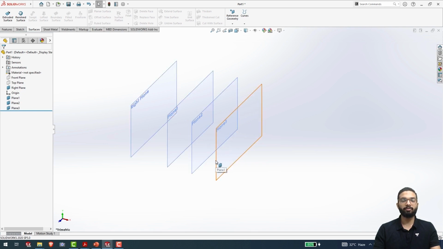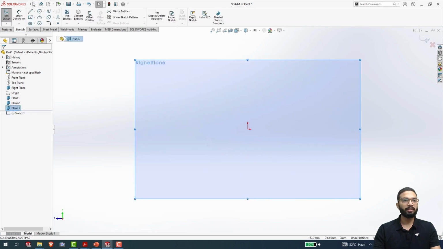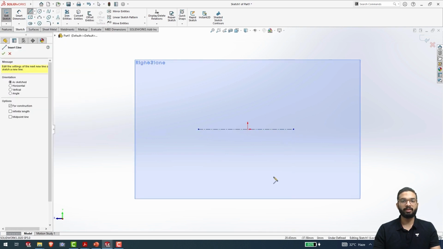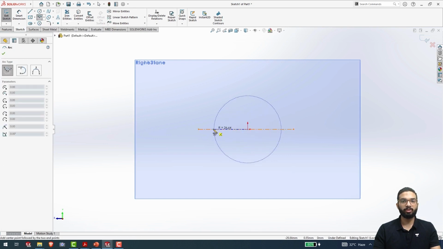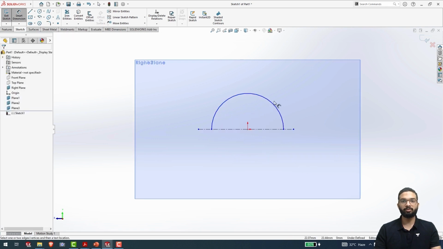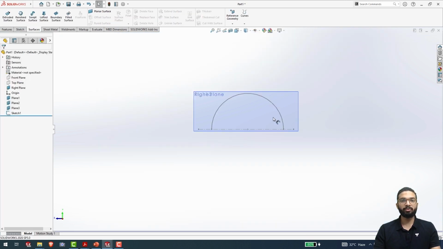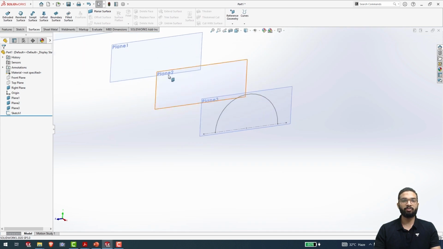I will create my first profile on this plane. So I will click on it, go to the sketch mode and then start with my sketching. First, I will create a center line over here like this. Next, I will create a center point arc starting from the origin. I will create a semicircle over here, get into the smart dimensions mode and give this a dimension of 20 mm. Once I have done this, you can see that my sketch is now fully defined. I will press Ctrl Q, rebuild the part, exit the sketch and move forward.